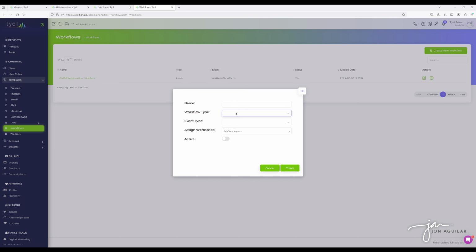What you're going to want to do is choose the leads workflow type. By choosing the leads workflow type, you then open up all your event types. The event type that I'm going to use in this example is simply lead added to data form. Now you could do all sorts of different types of events. This is a simple event: once we find the profile, bring it in and send it over to the system, it's going to trigger because it's being added to this specific data form.